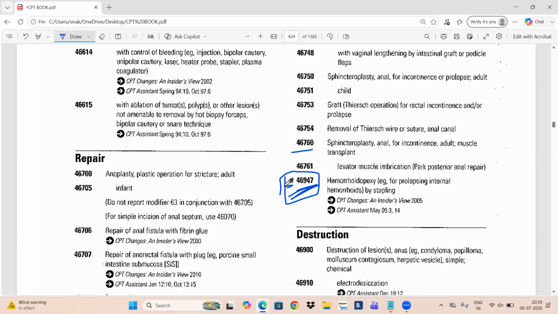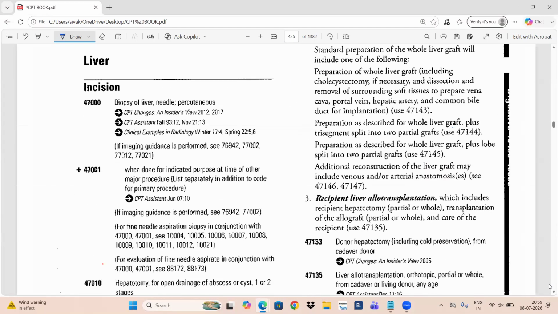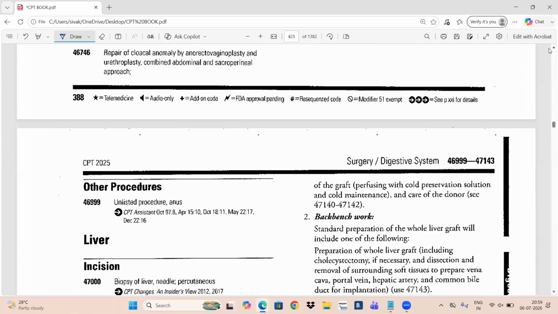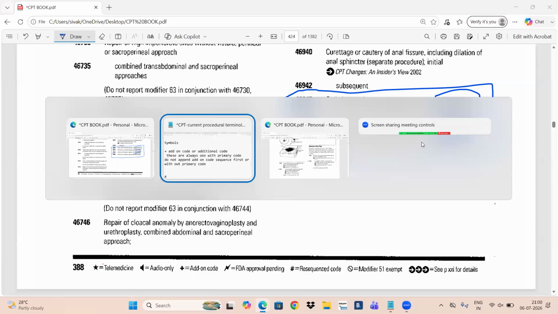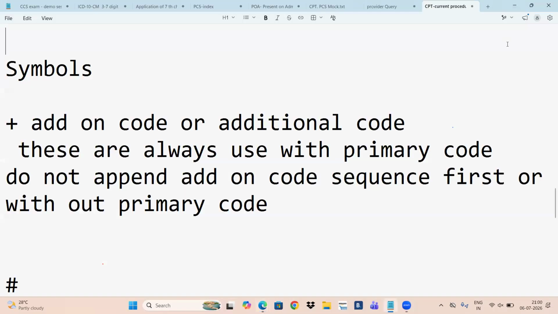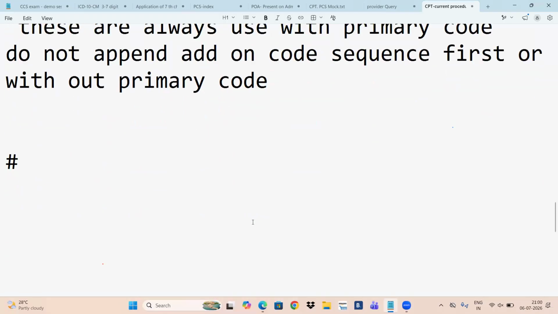Clear? While you are coding, if you see code is out of numerical sequence, they will give a hint about where you need to find the particular procedure description. They will give C and the code range. You need to go to that code range and find the CPT code description. Any doubt? No, sir. So you need to remember just the hash symbol and plus symbol, then exemption to 51. That's it, guys.